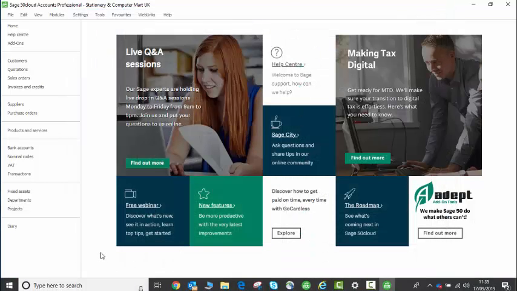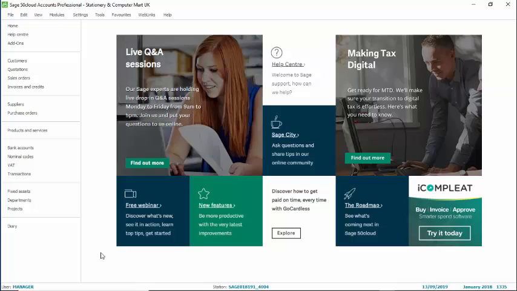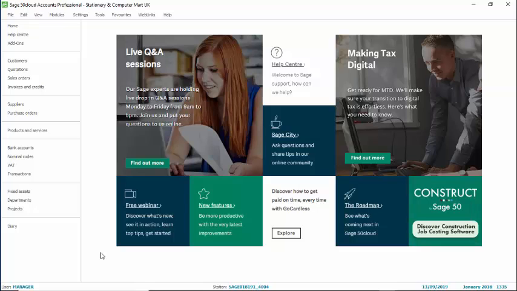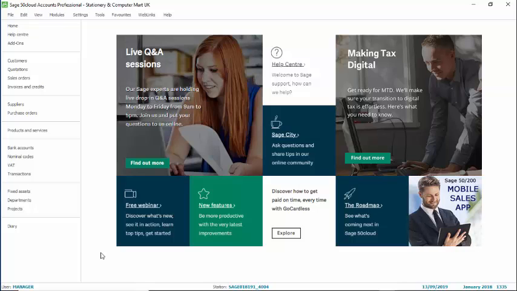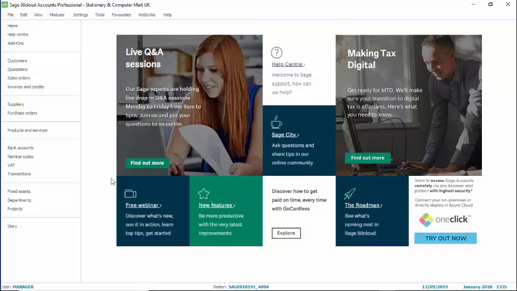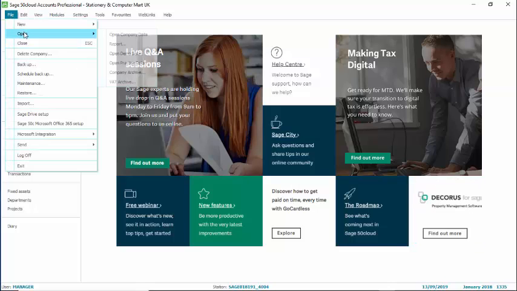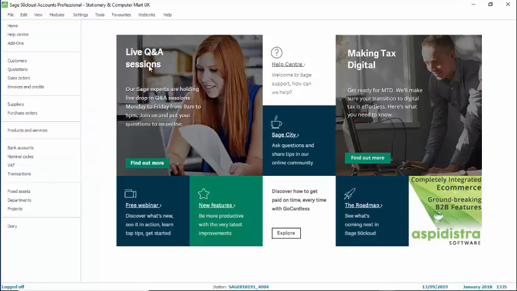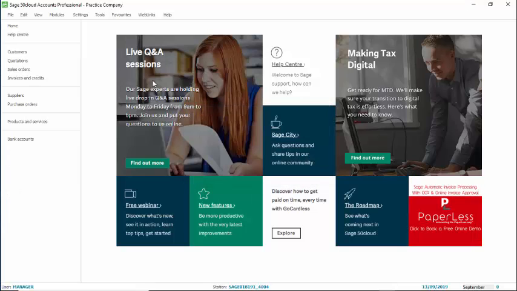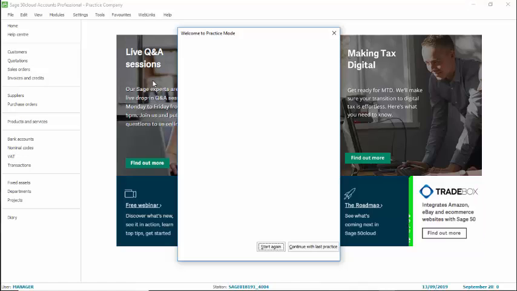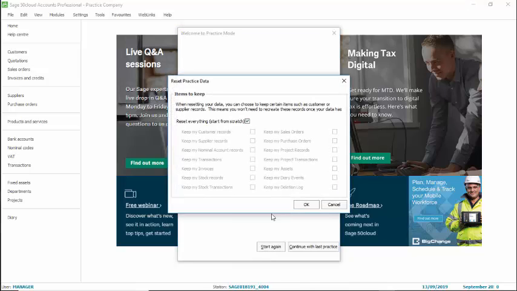Close that screen and talk about two other areas that allow you to try things out without affecting your own company data. And they are our practice data and our demonstration data. And both are accessible through File and Open. I'll talk about practice data first, so I'll go Open Practice Data, log into that, and it will ask me if I want to continue with my last practice or I want to start again. So I'm just going to choose to start again.